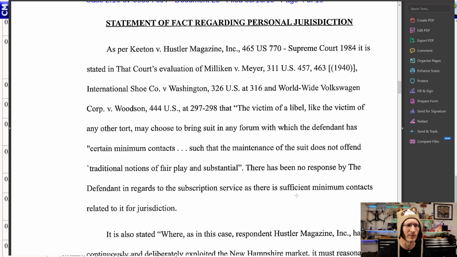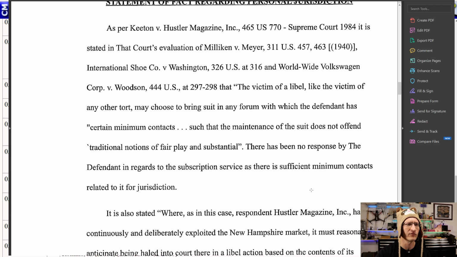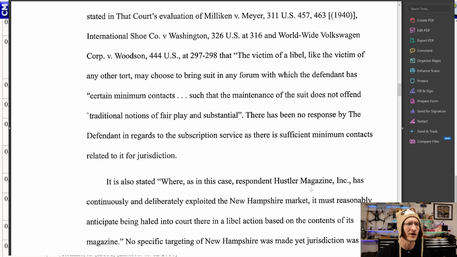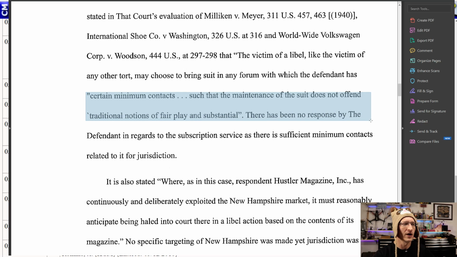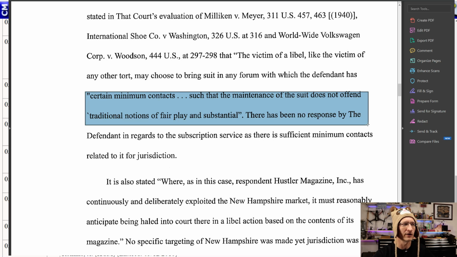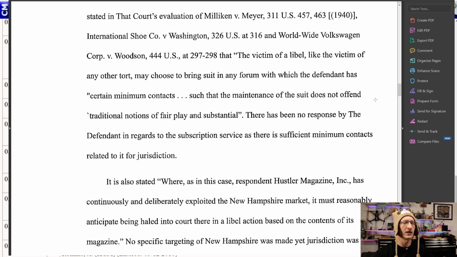The victim of a libel, or like the victim of any other tort, may choose to bring suit in any forum in which the defendant has certain minimum contacts such that the maintenance of the suit does not offend traditional... Yes, this statement right here is a term of art. It is a big-ass term of art in the world of jurisdiction, in the legal world. That is not something where I can think up what minimum contacts are. You have to go research that.